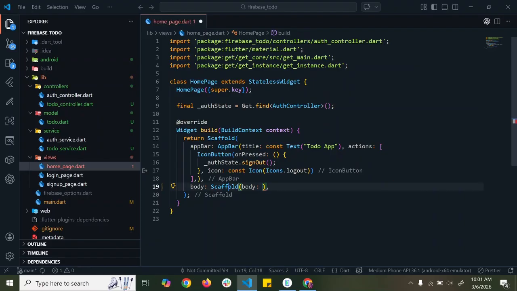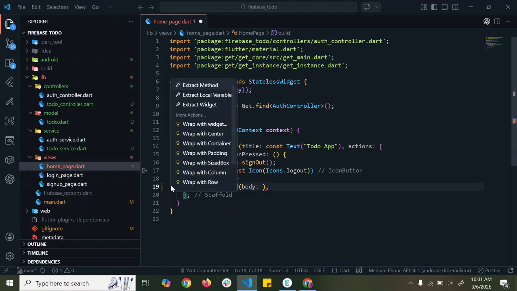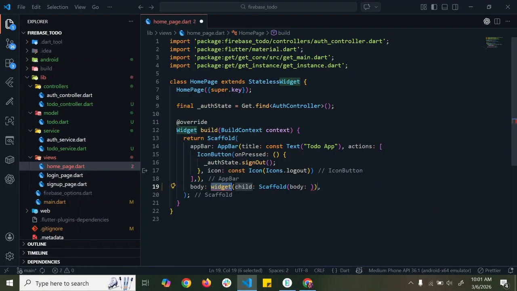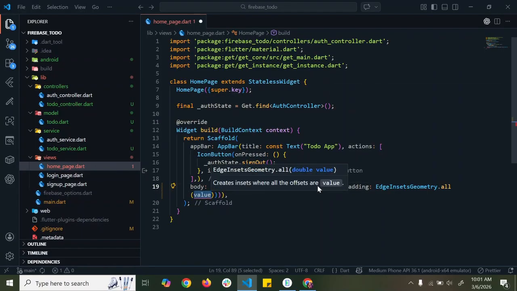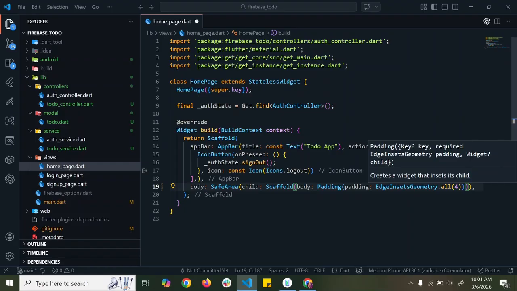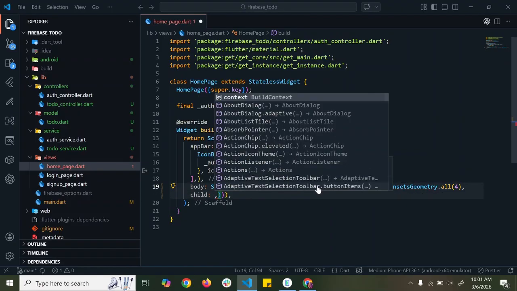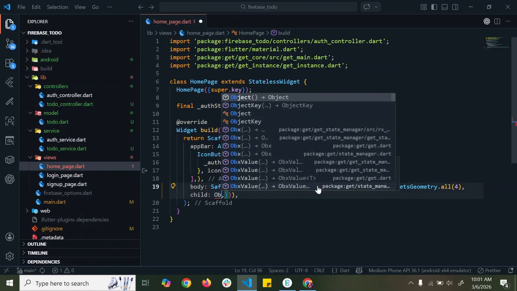Okay. So rather than creating a scaffold, I will just wrap it in a safe area. It's a cool widget. Let's say my phone has a notch display. So how can you do this? So rather than doing this now, we just need to see. Okay. So now I will say padding. Let's set all. I say padding of 4. Child. Okay. And I will say OBX.